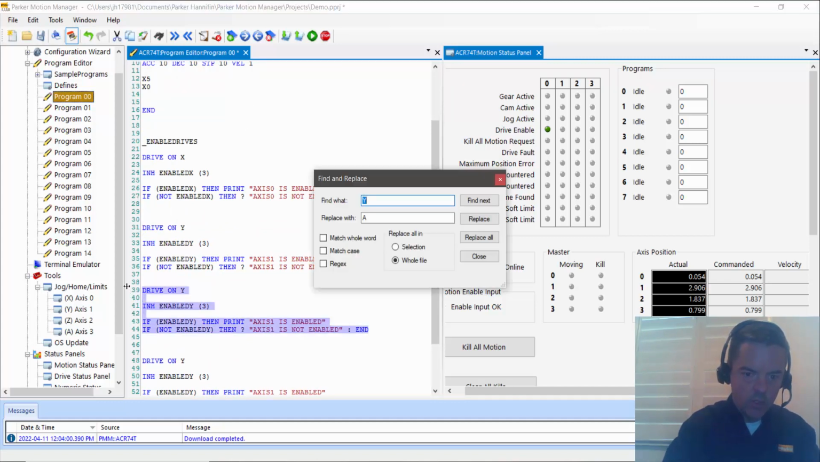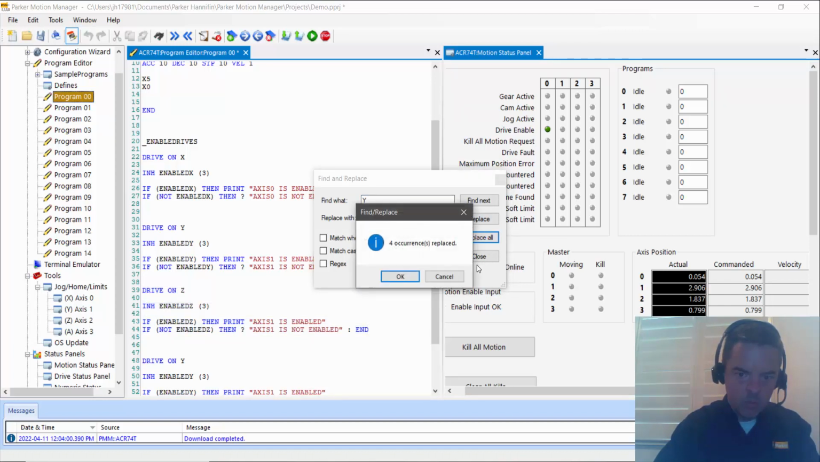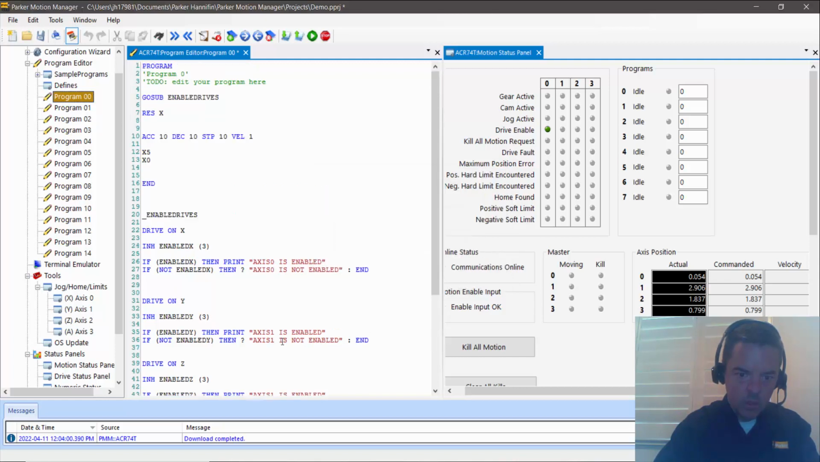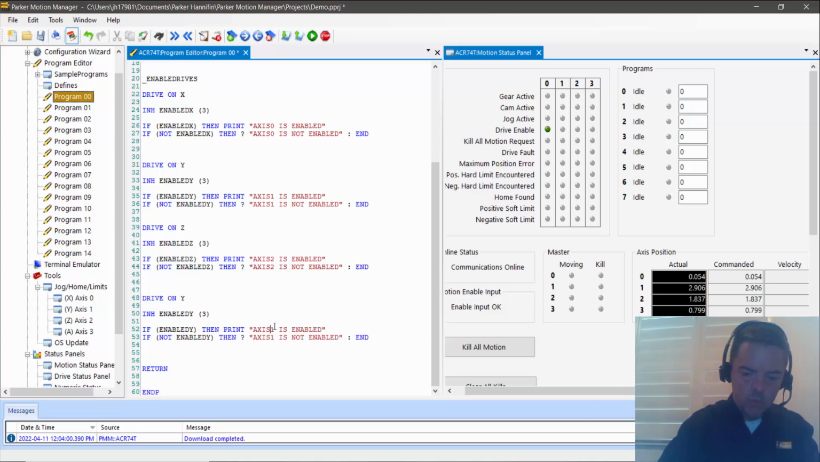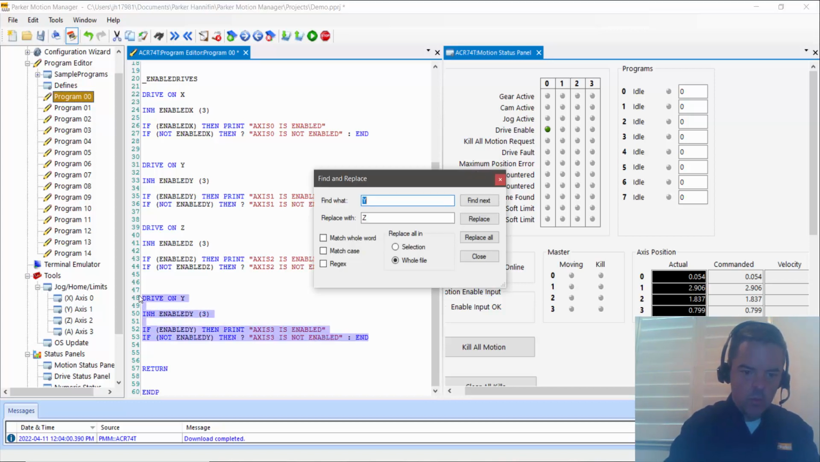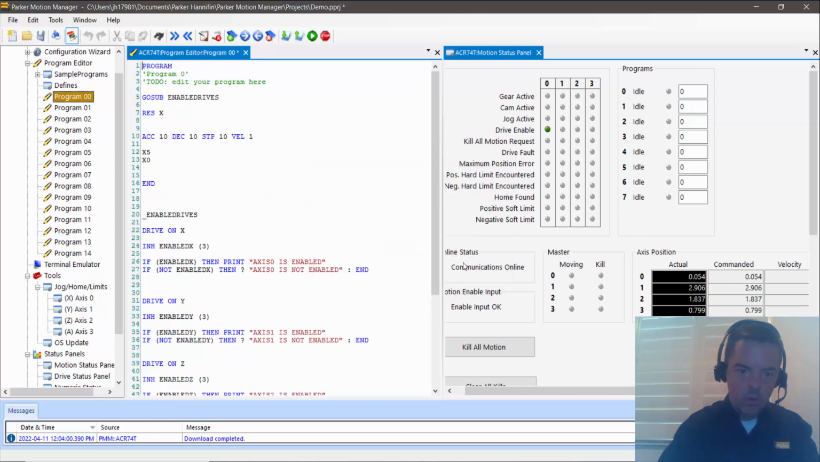and you can do a control H to do a find and replace on the selection, and this will be z, replace all, okay, and then that is axis 2, this is axis 3, and change y to a, just in that selection, replace all, 4, good.